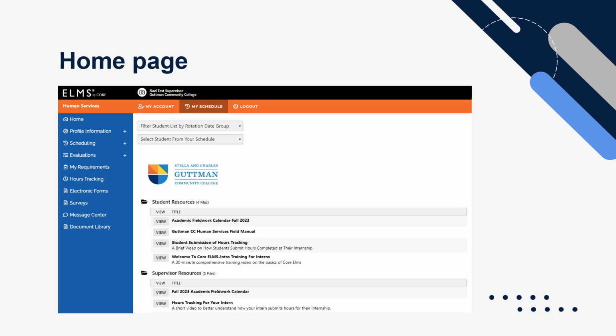After logging into Core Elms, you will be taken to the home page. On the left side, you will see an easy blue navigation menu. You can click on the modules to access different options. You are also able to access student resources as well as supervisor resources from the home page.